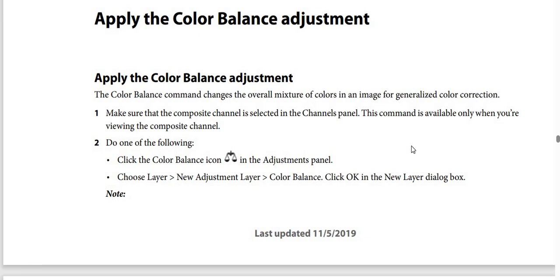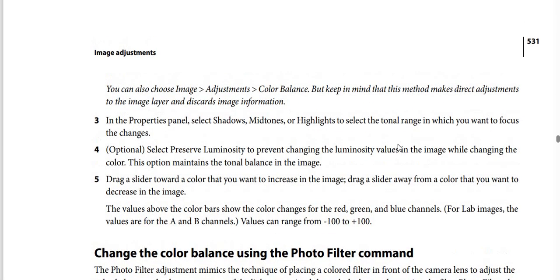Step number 2. Do one of the following. You should click the color balance icon in the Adjustments panel, and then you can choose Layer, then you choose New Adjustment Layer, then you choose Color Balance, then click OK in the New Layer dialog box. And also, you can choose Image, Adjustments, and Color Balance, but keep in mind that this method, by the way, makes direct adjustments to the image layer and discards image information.